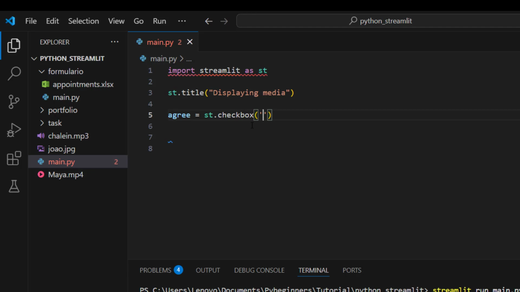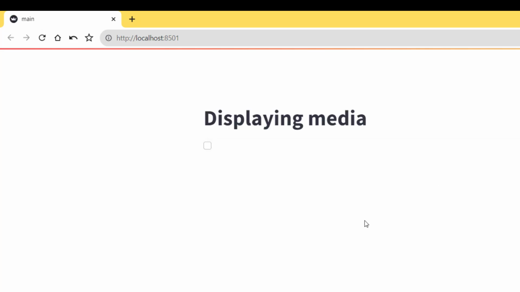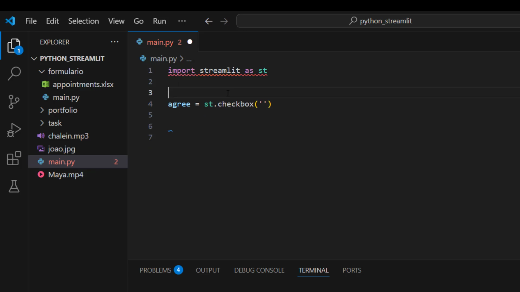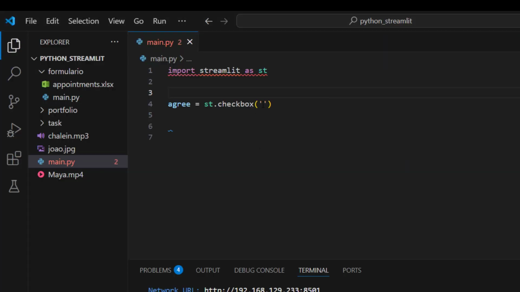If I save this without giving any message and refresh the page, as you can see, it's not going to show anything. So let me remove this title, which is not good. Save. Now let me come here. I just need to see this checkbox. Good. In order to create a better checkbox, it is always good to give something here.